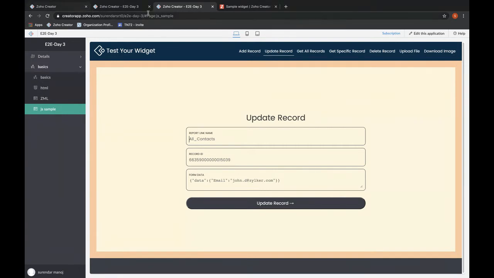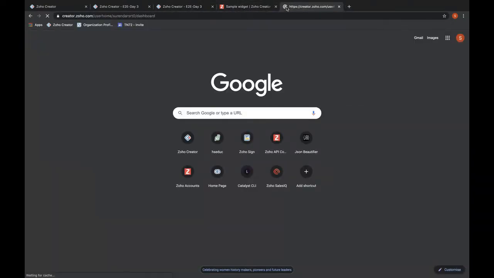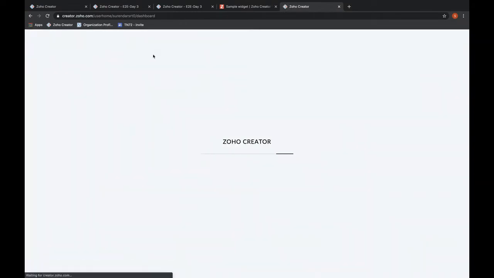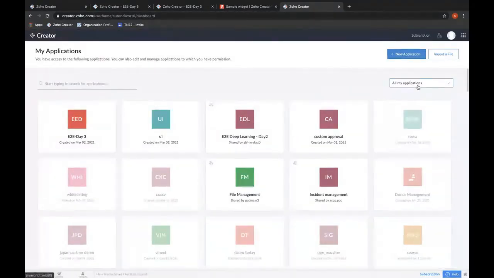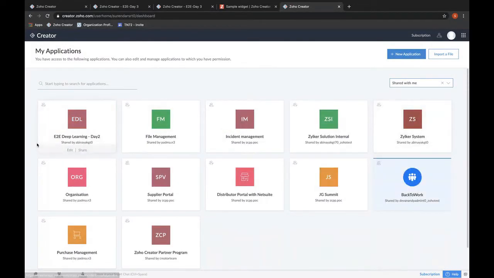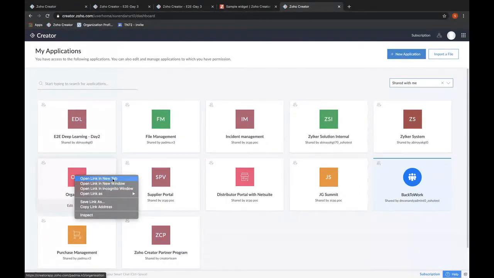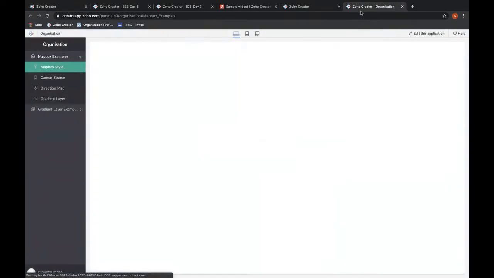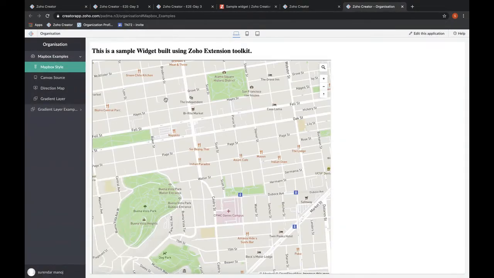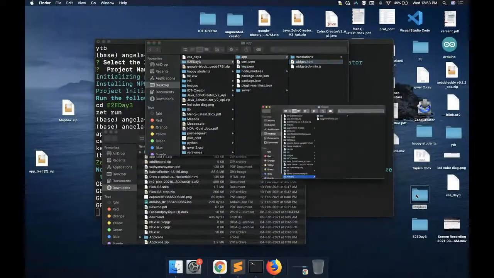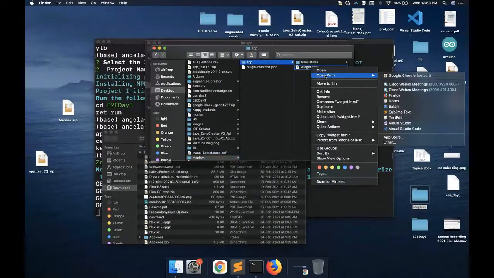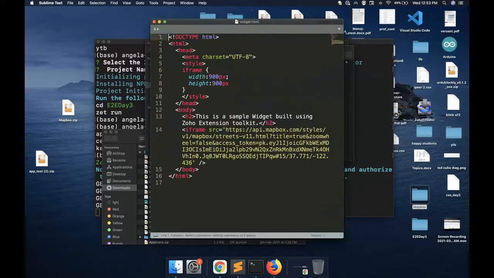To give a few more examples of what JavaScript widget can do, let me show a few examples that we have already built, and probably if time permits, we'll discuss a few of them as well. So this is the Mapbox extension. I have the file downloaded here. This is the Mapbox index file open in Sublime Text.